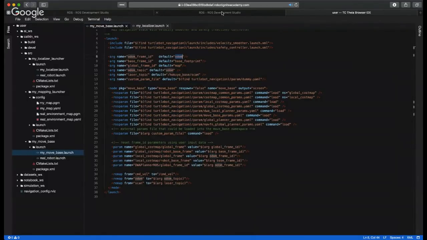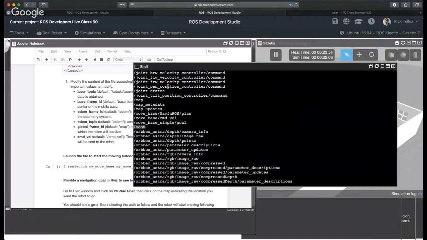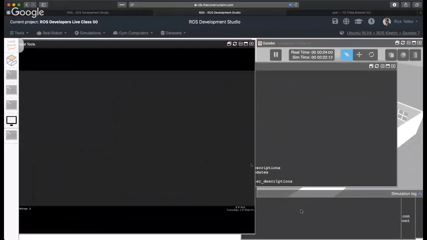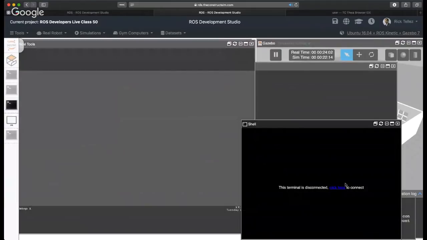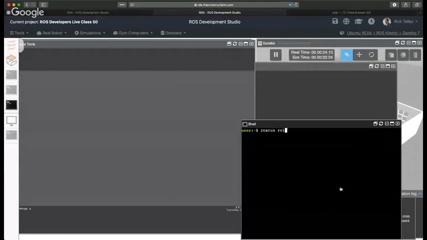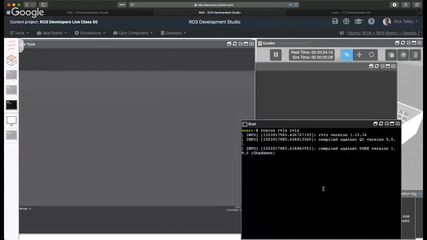I think the easiest way is to go to RViz. So let's go, again, to the graphical tools that contain RViz. And I don't know, it disconnected. Okay, so I have to launch it again. Today is the day that nothing is working, but we are going to make it work anyway.